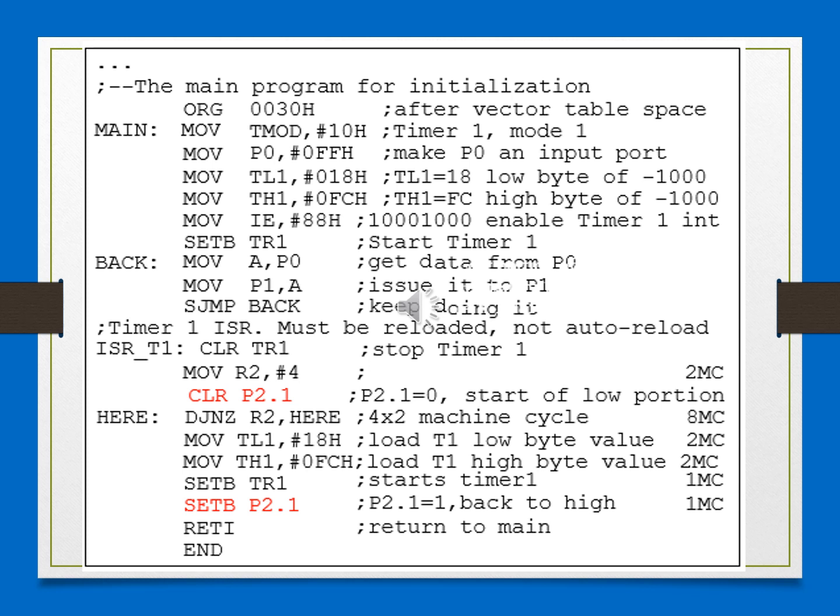Now after that, if you come out of that loop, what happens? When R2 becomes 0, what are you doing there? You are sending TL1 and TH1 with the same value. What does it mean? It means that since the timers are operating in mode 1, it is not the auto reload method. So you have to reload the initial value again manually, using the software method. So the initial value is loaded here in the ISR.